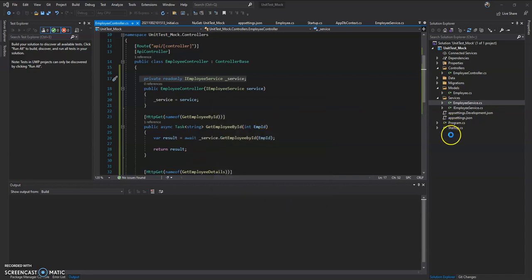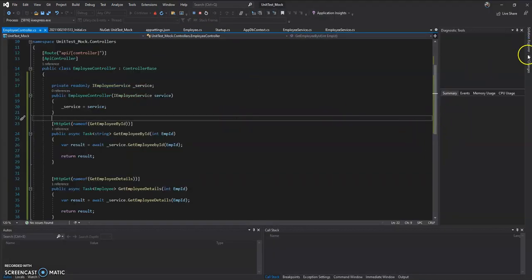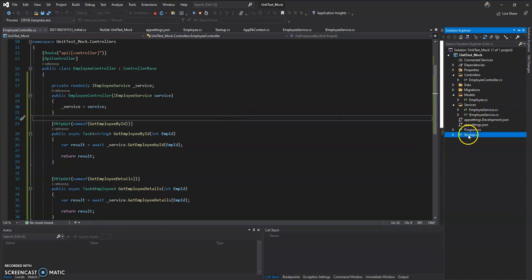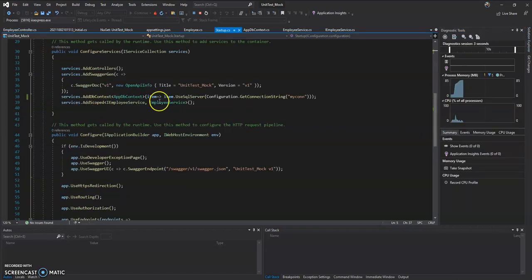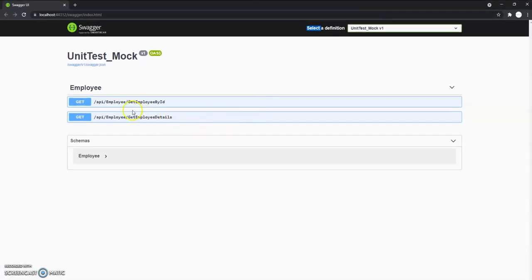Okay, if you go to the startup class here, one thing I want to show you is that we are using Swagger by default in our .NET 5 version. So Swagger is already added, and we can test our API using Swagger. That is a very good thing, and this is the output we have got. We have two endpoints here: get employee by ID and get employee details.